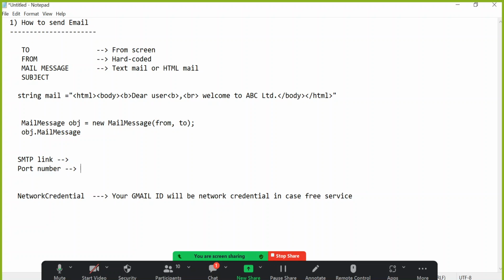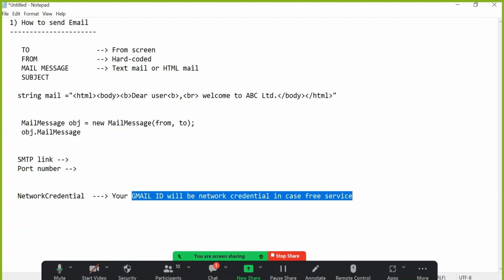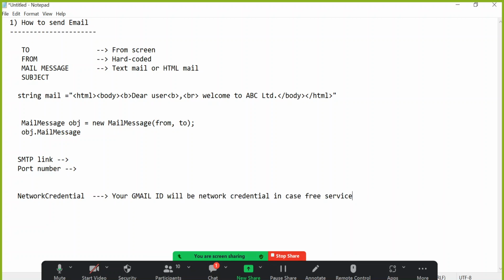When you take a commercial service, your Gmail ID password itself is the password. But when you get a free of cost service, there is something called less secure app activation. If you go for this, they will make it mandatory that you enter your alternate email address, your alternate mobile number, etc.